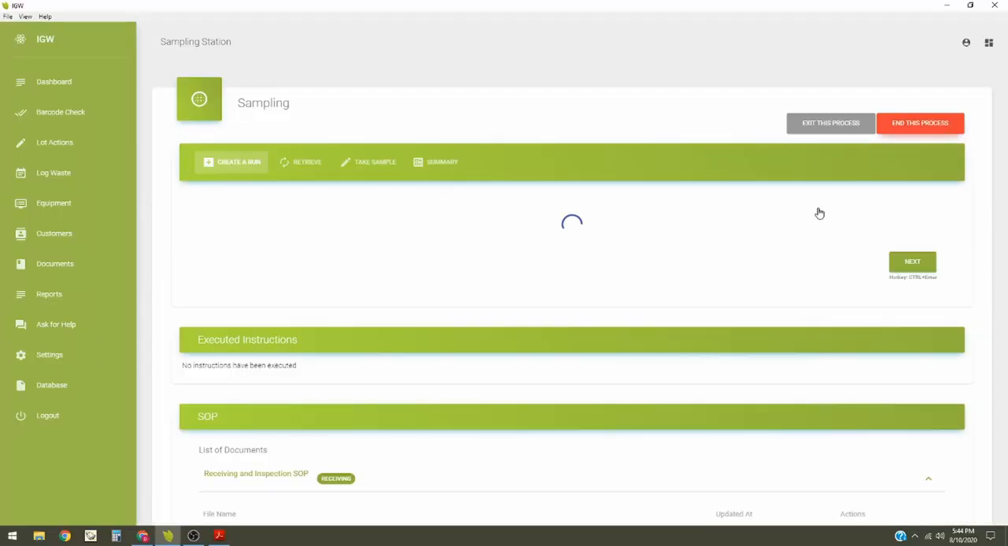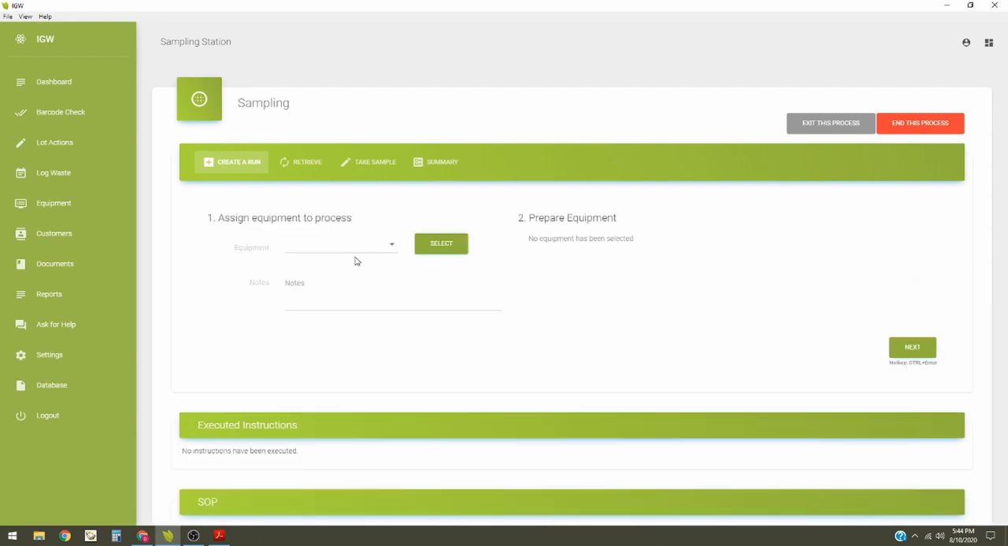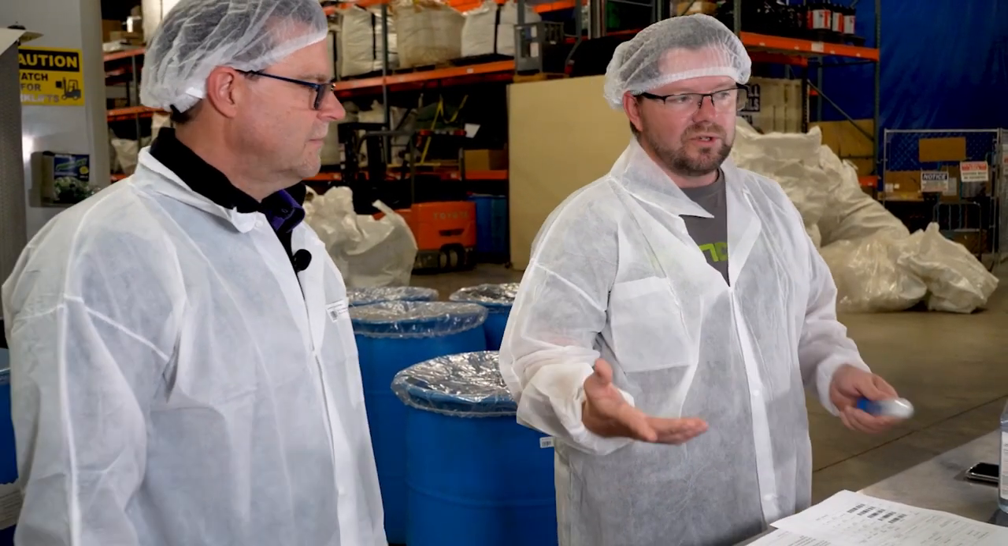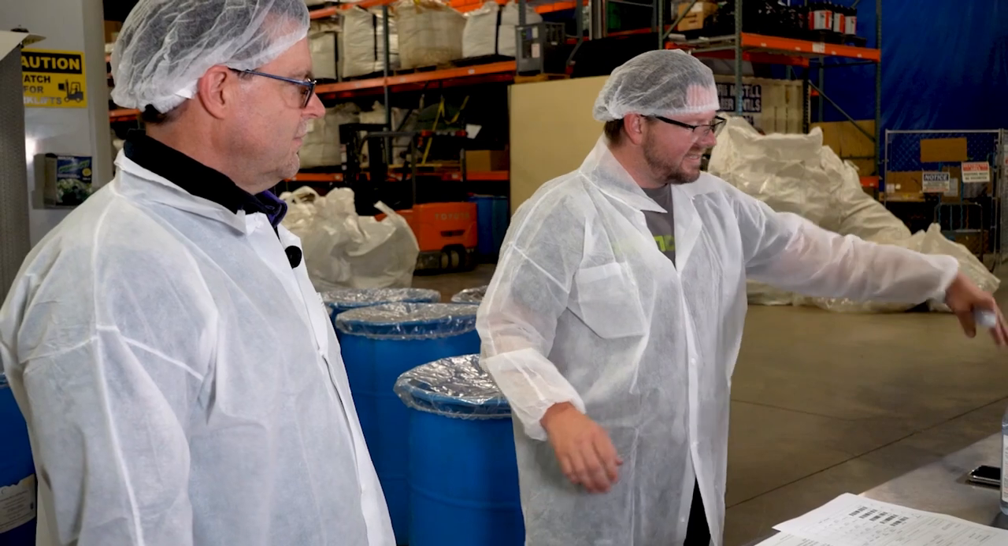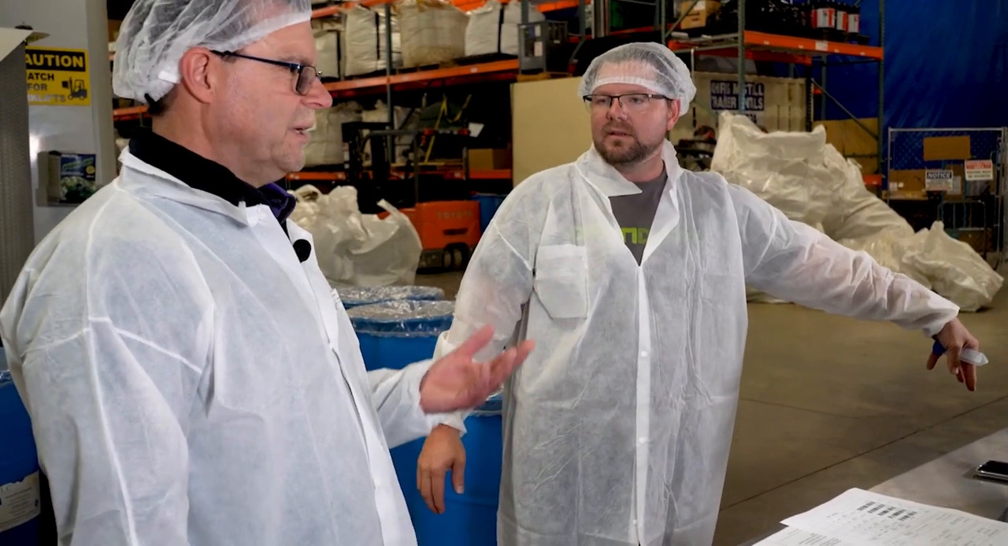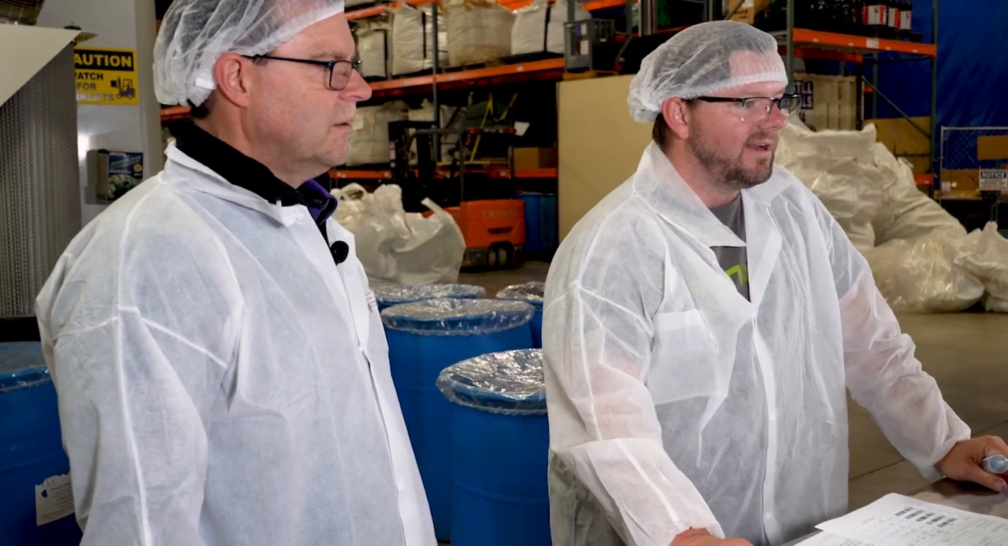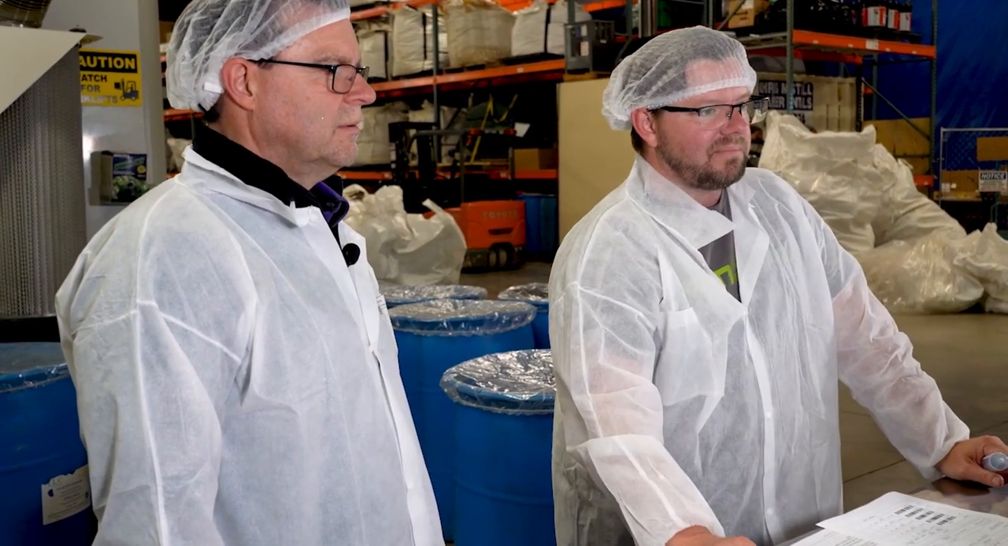I'm going to add in a sampling event here. Usually you would have different sampling equipment, like a 30 kg scale or something like that. I don't have one of those right here, but just suffice it to say you would use a different piece of equipment. You wouldn't sample with this scale, it's too big. You're going to take like a 5 gram sample or something like that. But I'm going to go ahead and add that to the process here.